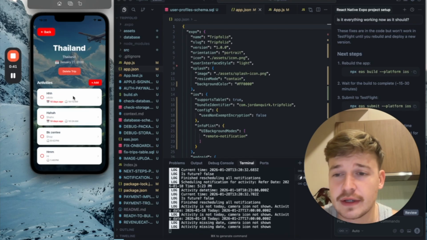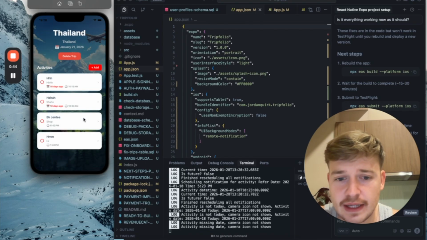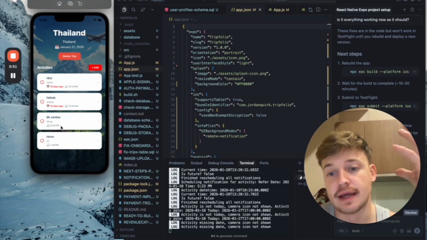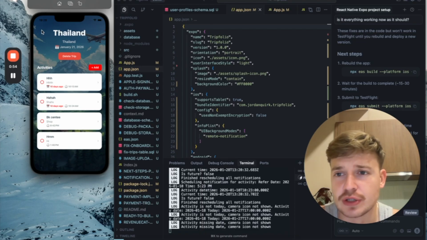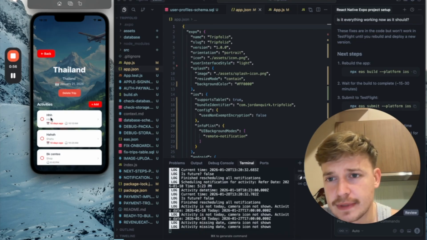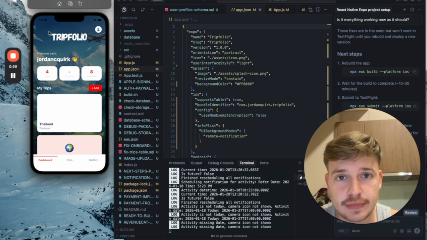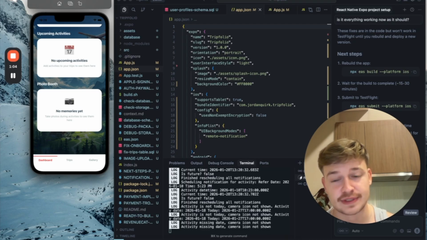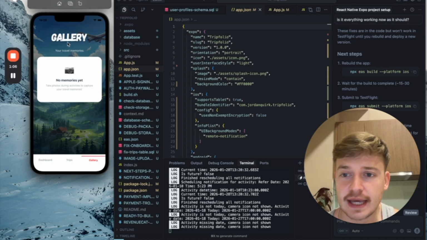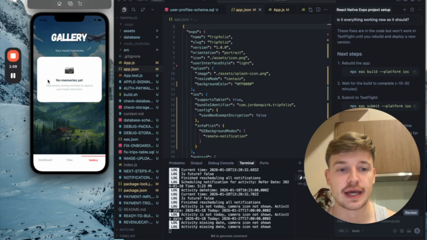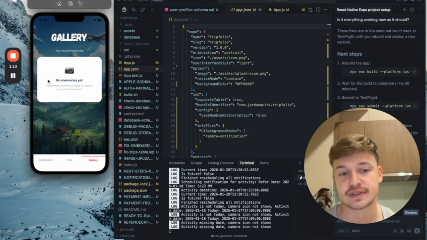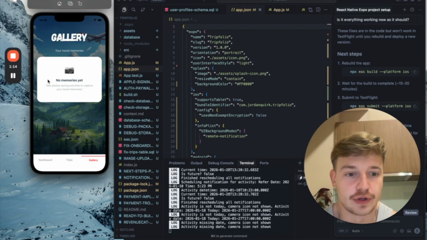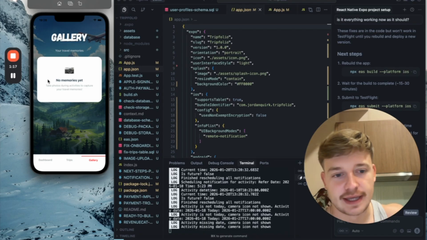When you go in here, you can add activities. You can see that here. And then the camera icon will show up when an activity is due, and then the user can actually go ahead and select the camera icon, take a photo to remember the memory of them when they're traveling for that activity on that trip. And then it goes over to the gallery and it's saved with a tag to say what activity it was, and then obviously where were they on the trip, were they in Thailand or in Cambodia.